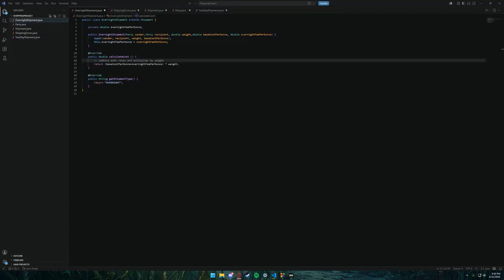This one's a little different. The extra charge is actually per ounce, so the formula changes. I add both rates together first and then multiply by the weight, and I couldn't reuse super here because of that. Where is it? ShippingDriver.